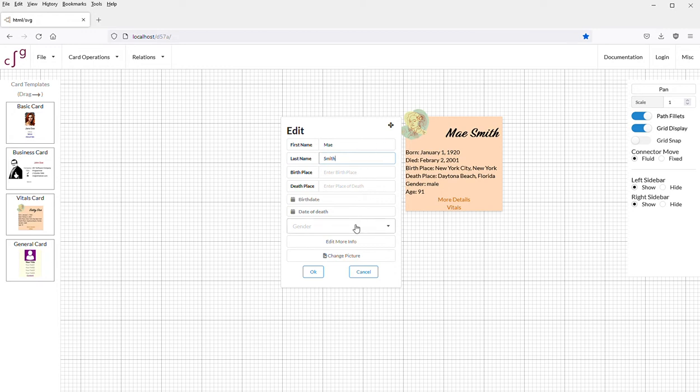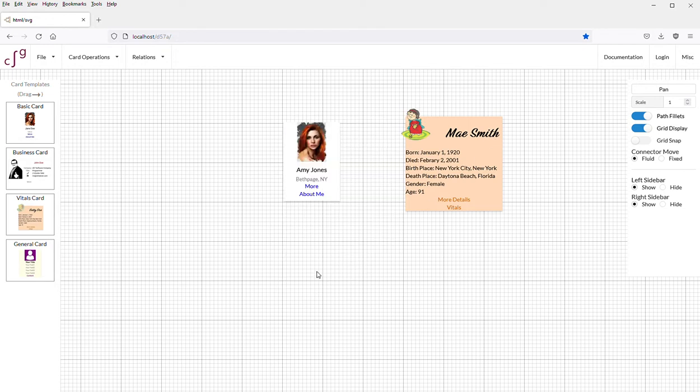and we'll change the gender to female. And we don't want the default images from the template either, so we can change that by either doing the change picture button here, which brings up the file explorer. You can pick an image that way, or you can just drag and drop it from the desktop, which is what I just did. So we'll say OK, and I will make a connection between these two like that.